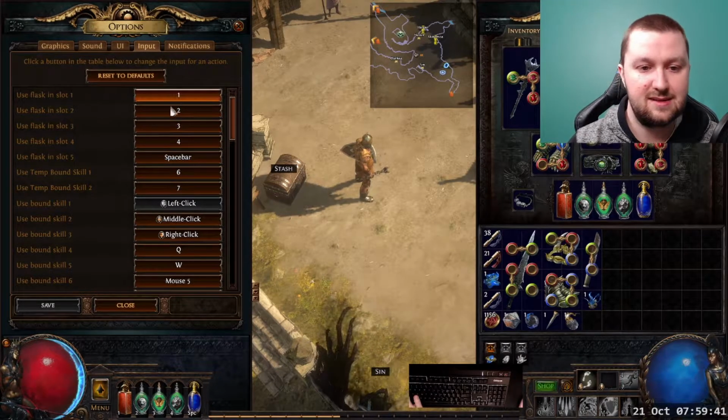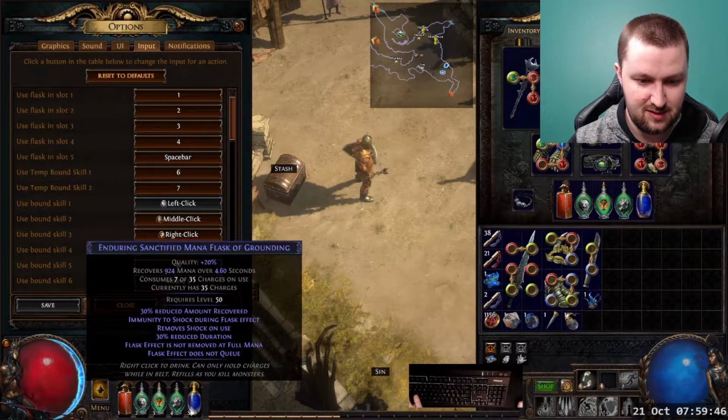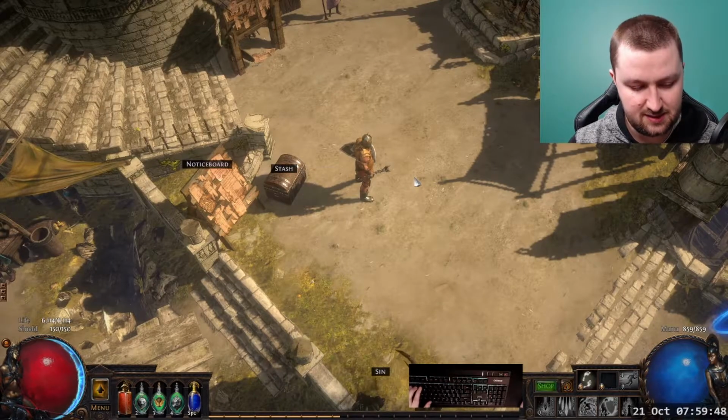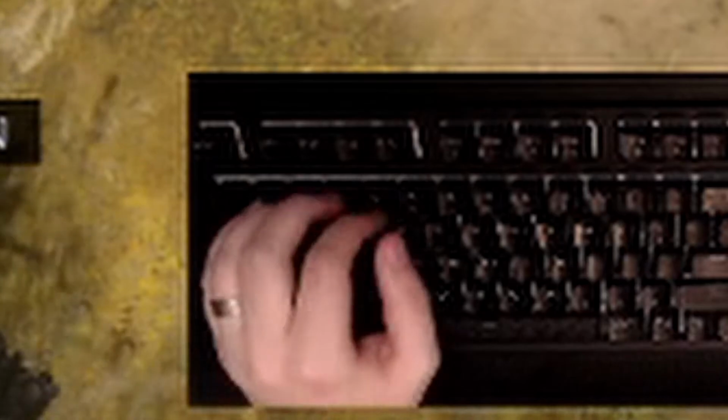But on flasks, I actually have spacebar bound as my 5th slot. So this one, the mana potion. And that's because it's much easier to press 1, 2, 3, 4, and spacebar, because that's where your thumb sort of sits, rather than reaching to press 5.